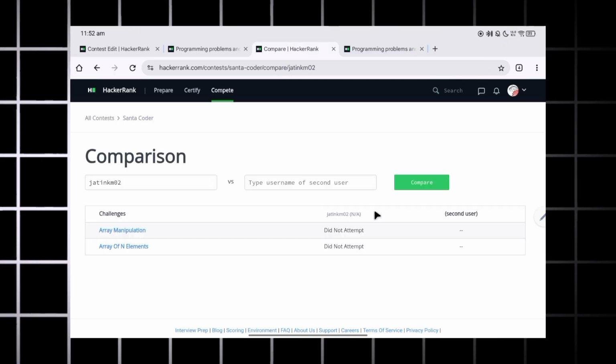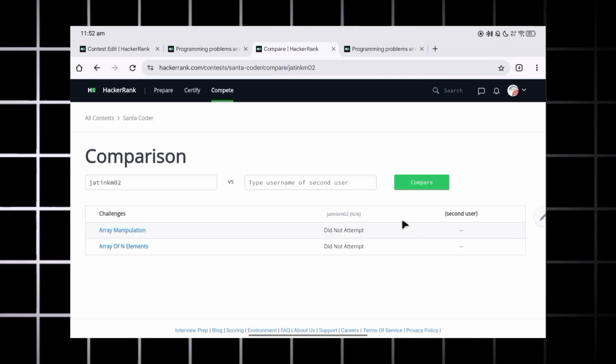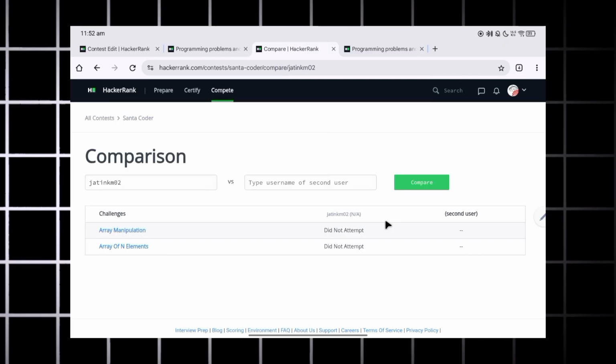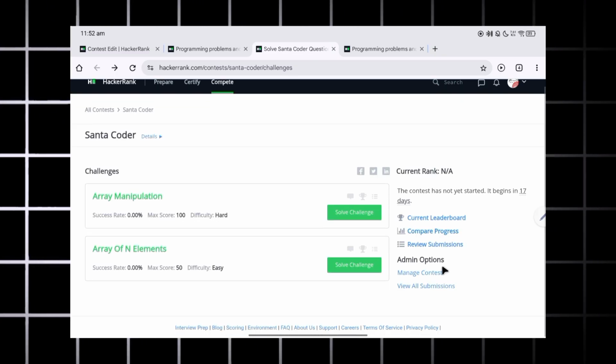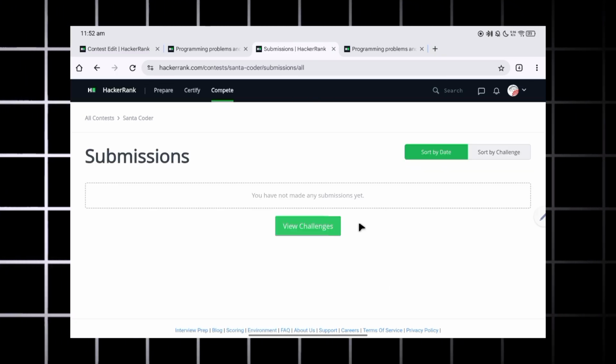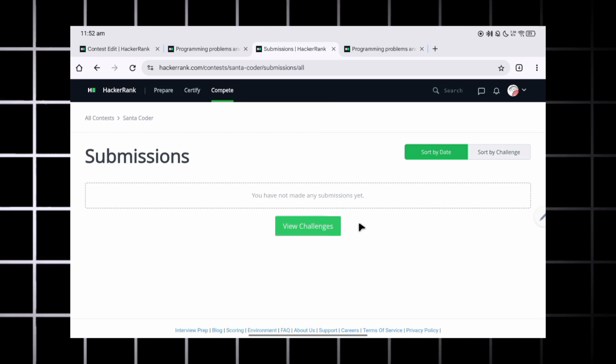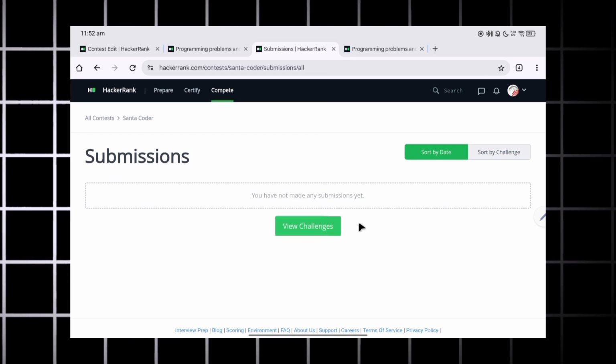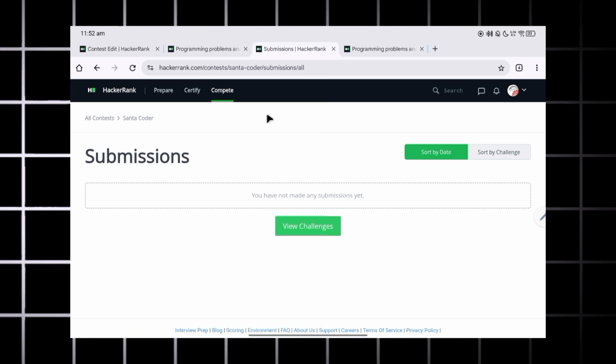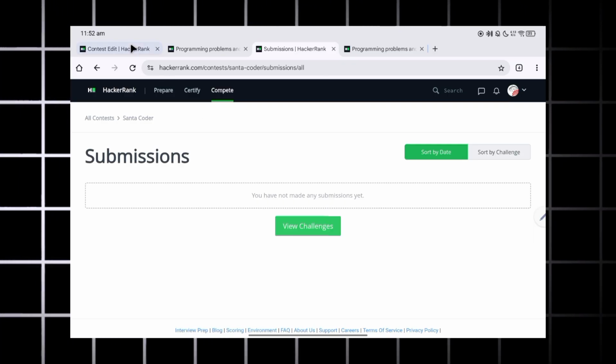You can also check compare progress, like how many of them attended this question and how many of them completed it. And then submissions will show the number of attempts the students made. If they attended a lot and don't score high, everything will be reflected here. Okay, so I will show you everything end to end.